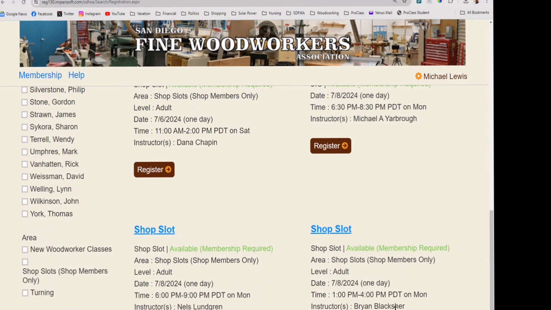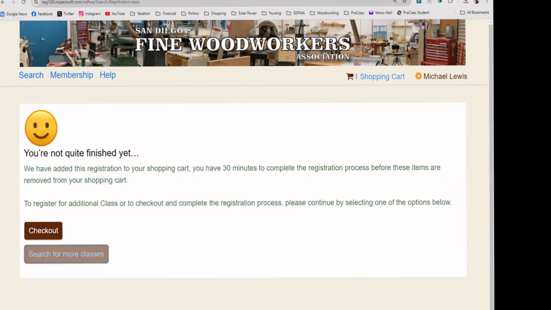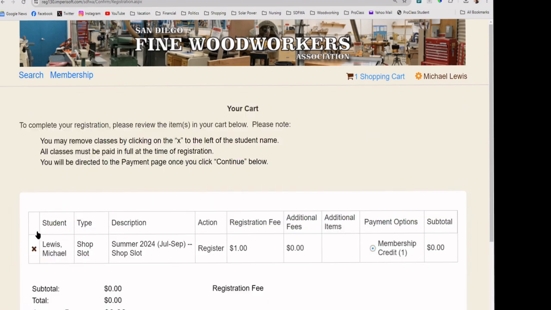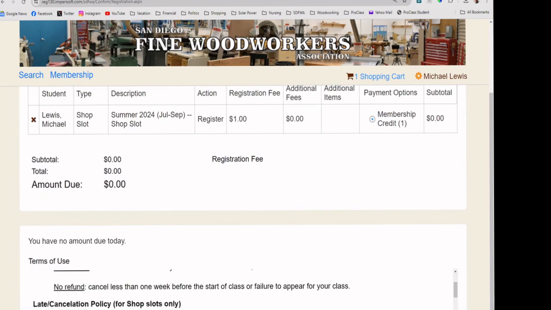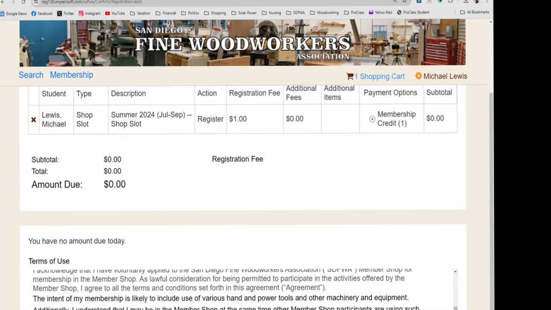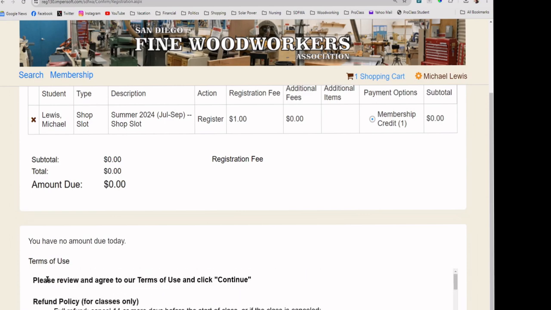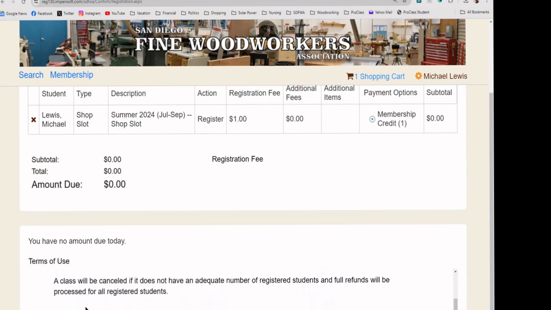So we come down here and I can register for this slot. Notice it doesn't say anything about, I didn't have to click which student it was or any of that stuff. And I can check out. Okay, if I want to come down here, again, I have to agree to the refund policy. You have no amount due today.